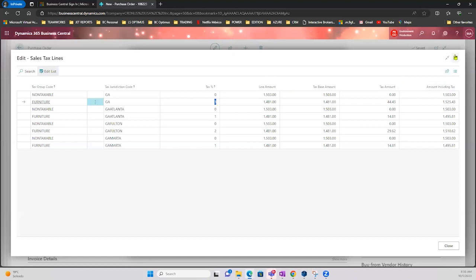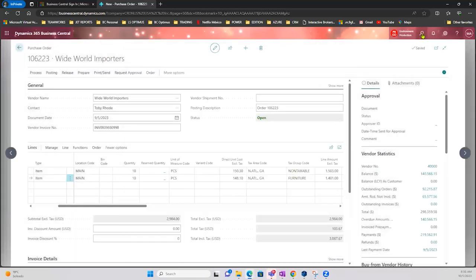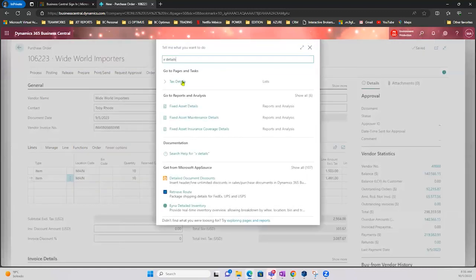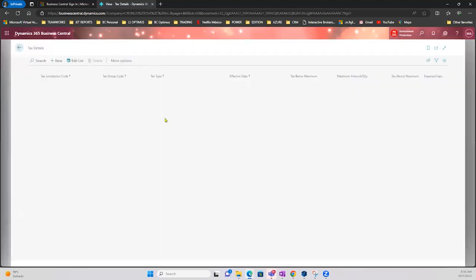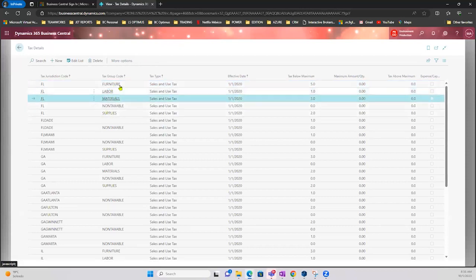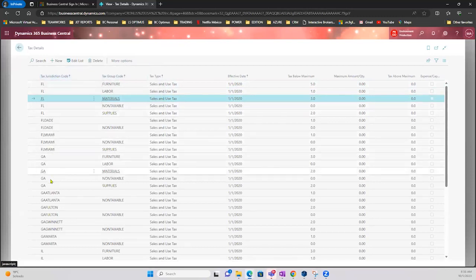And where do I establish those combinations? Remember that we get, just to confirm, one area that we call the tax details. The tax details list is where I combine all of that. For Florida, what is the tax for furniture, for labor, for materials, any type of given item that you desire? Remember that this is configured in your item tax group code, and the tax area, which carries different jurisdictions, are on your vendors and your customers. The same happens if we do a sales order.